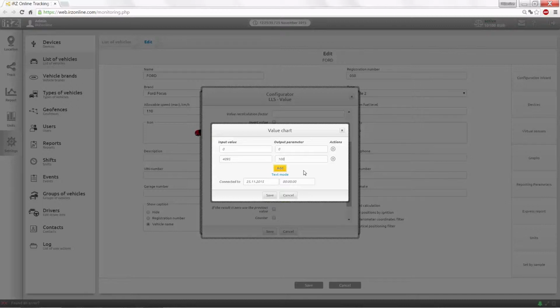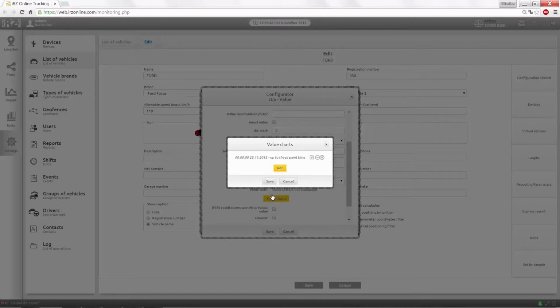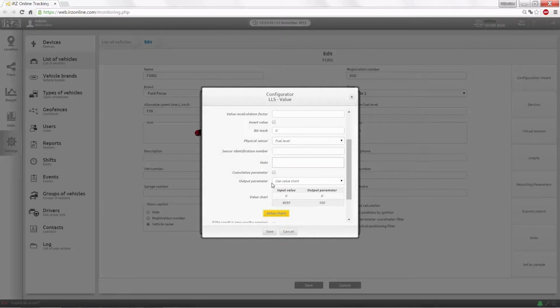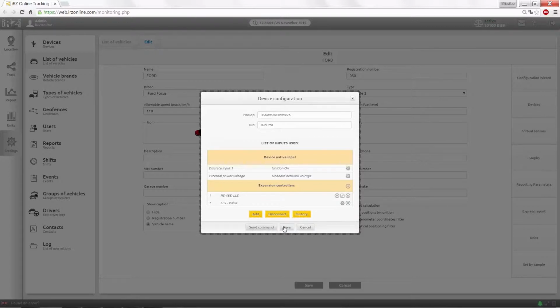This vehicle has a fuel tank capacity of 100 liters, though the maximal possible value that can be received from the devices is 4095. Press Save and then press Save again. The value map is now added. Here input has already been added and adjusted. When all the settings are made, we click Save and then Save again. Save all of the device's settings.